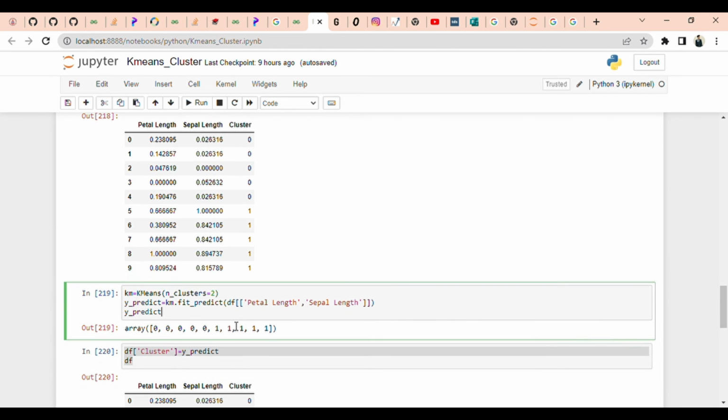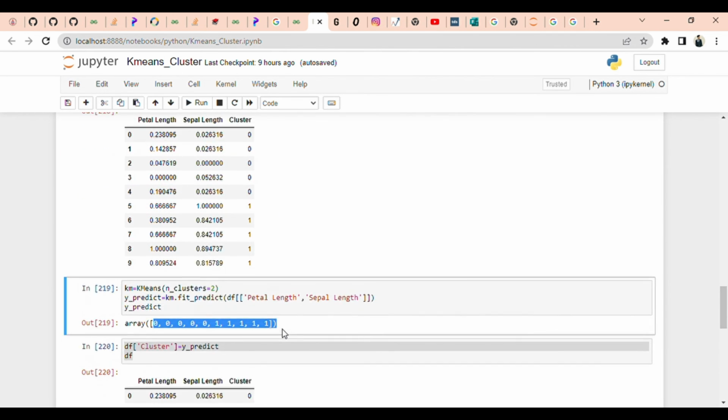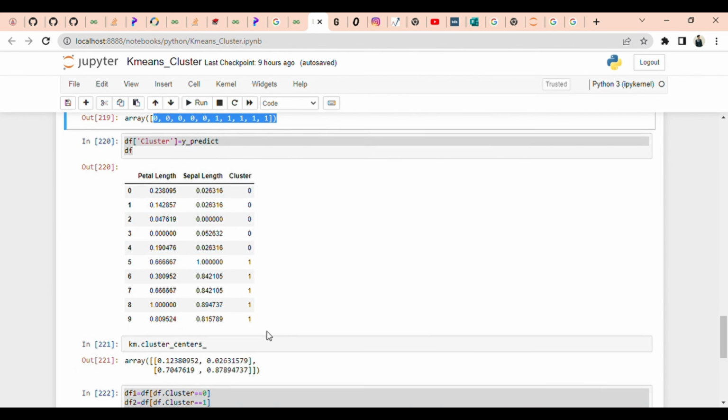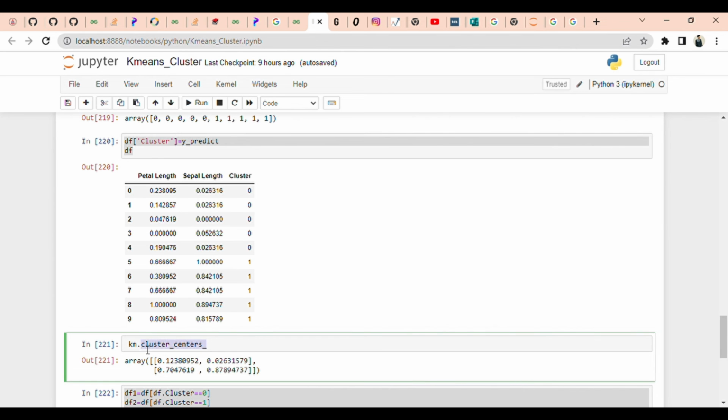Now you can see we again used km.fit_predict, and here is an array of clusters 0 0 and 1 1. This is our new column. km.cluster_centers_ is basically an array of centroids. Here you can see the centroid of cluster 1 and the centroid of cluster 2.